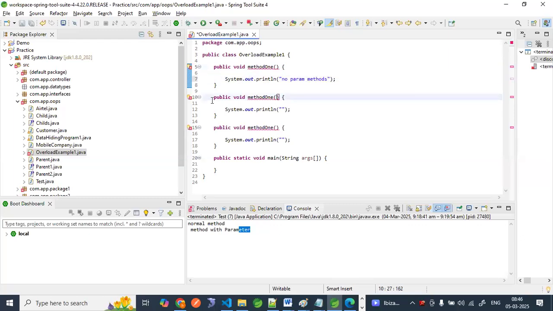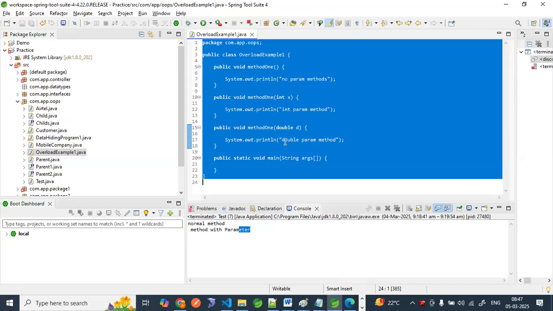In second method, can I give some parameter? Let me give some parameter. int x I am giving. So I can give here, int param method, because I am giving int param means I am passing int parameters. Can I pass some value like double d? Can I give some name, double param method? Right? Save it. How to format this? Select all, Control Shift F is the format.